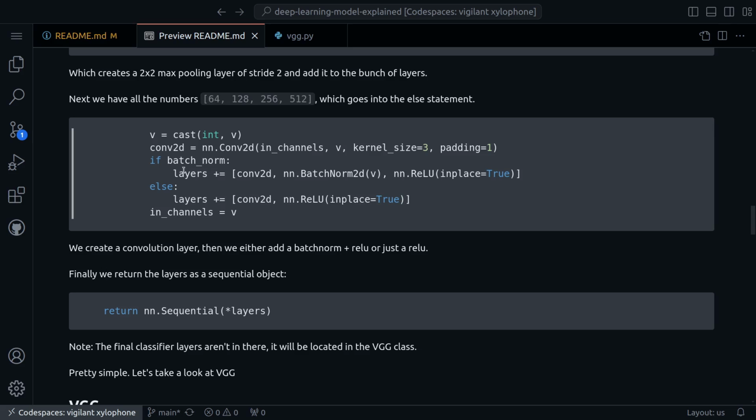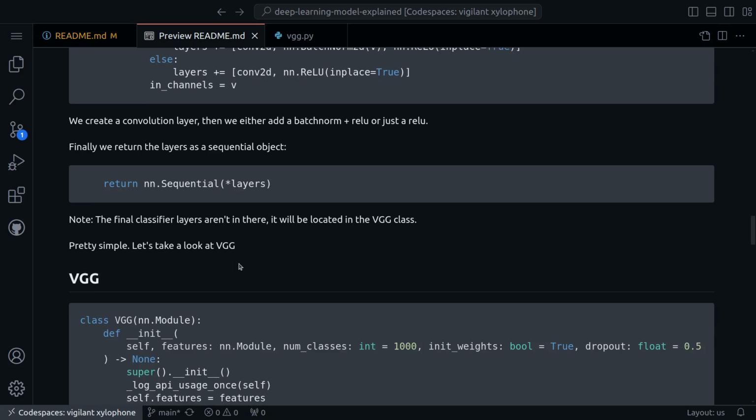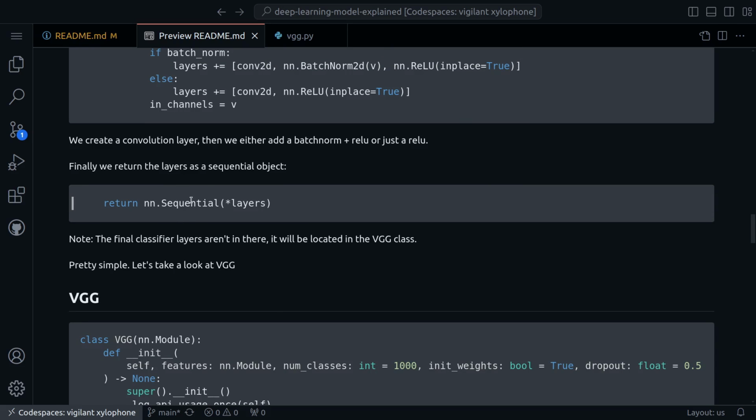If it's batch norm that we need to do after that, we're going to do conv, batch norm, ReLU. If there's no batch norm, like in the VGG paper, we're just going to do conv and then ReLU. And that's it. We add it into the layers, and we're going to change the input channel for the next iteration to be whatever this was. So first it will be 3, and then it will be 64, 64, 128, all that. At the end of make layers, we're just going to return the layers list as a sequential, and we're done.